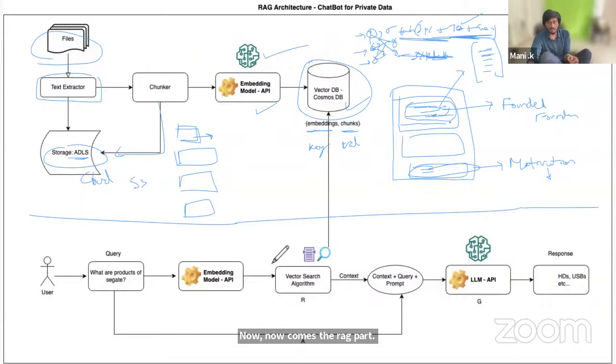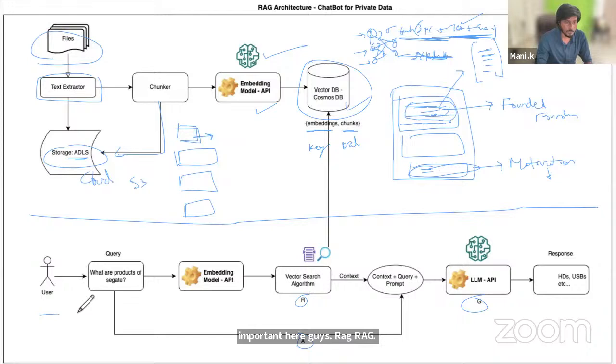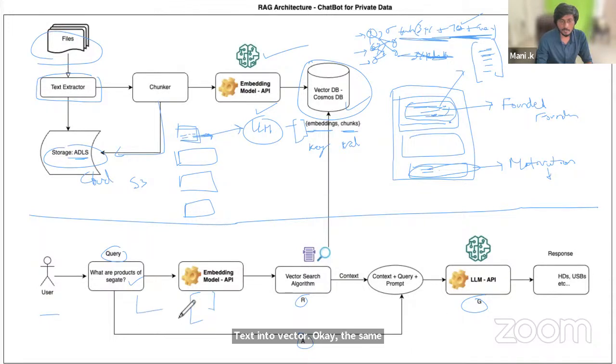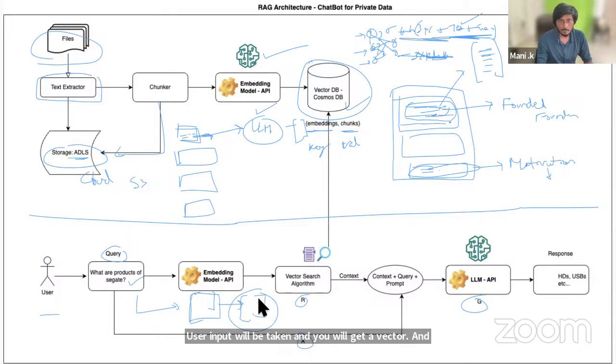Each and every word is important here, guys. RAG. First, the user would enter a query. So he would say, what are the products of Seagate? This is text. Now, the same model that was used in the LLM model will be used to convert text into vector. The user input will be taken and you will get a vector. And that vector, whatever this vector is, 30, 20, 60, will be taken and a cosine similarity search will be done with all of the vectors.